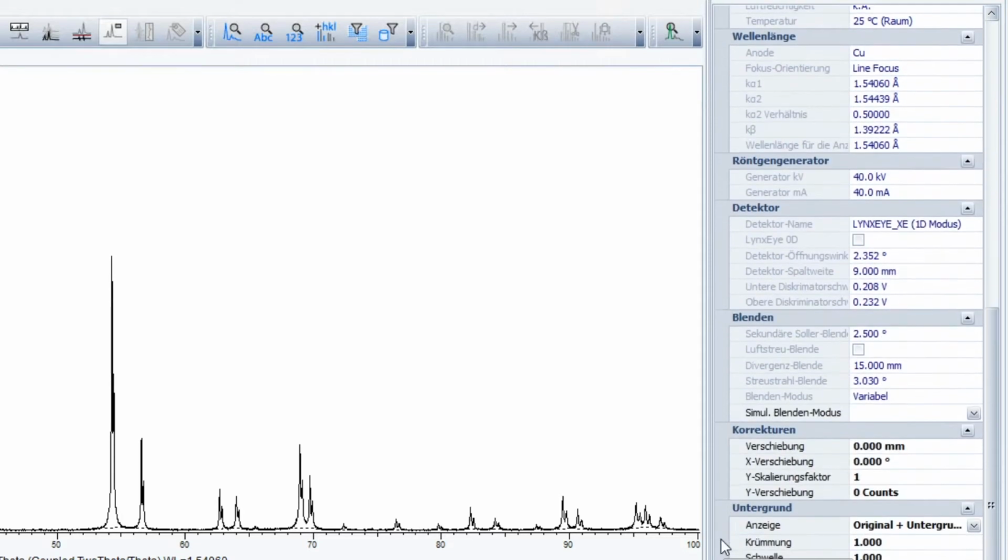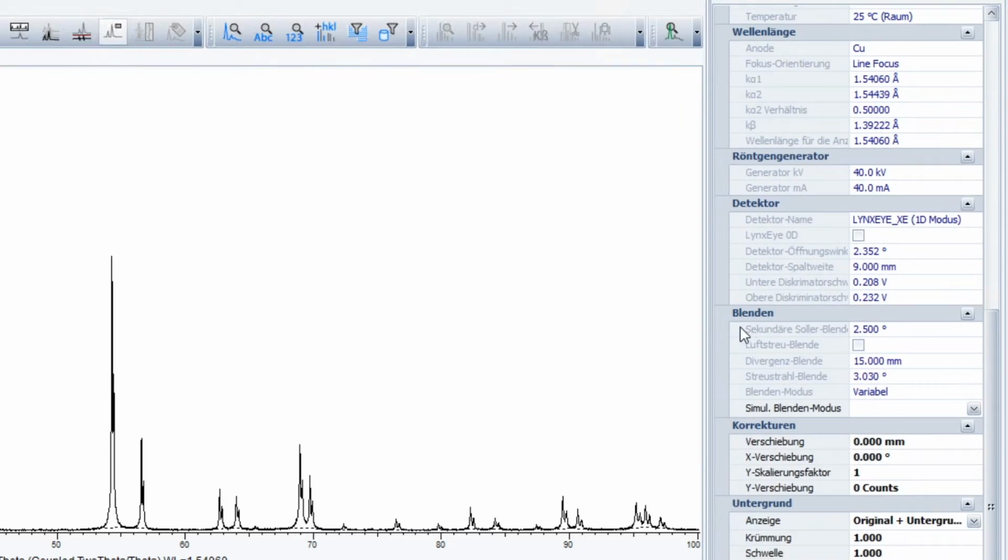The apertures are important. It lists the solar slit in the secondary beam path with an opening angle of 2.5 degrees. This one is given in degrees, not in radians. And we did not use the beam knife. The divergence slit was set to a fixed sample illumination of 15 millimeters, and the anti-scatter slit was set to a fixed opening of 3.03 degrees. So this information is very useful to create the instrument configuration in Profex. So let's go back to Profex.